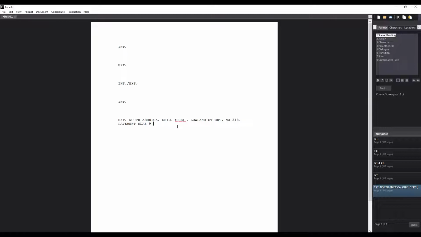You don't need all of this unless whatever exactly happens on pavement slab 9 outside number 318 in Lowland Street, Searcy, Ohio, North America is so unbelievably specific and important. You do not need to do this. It's an over-embellishment, and it's also missing the time of day. So let's say 2 minutes after dawn, which is, again, needlessly specific. Instead, it should be as streamlined as it can.